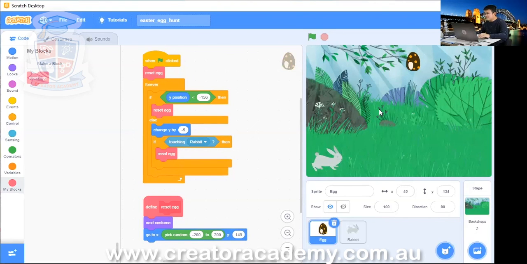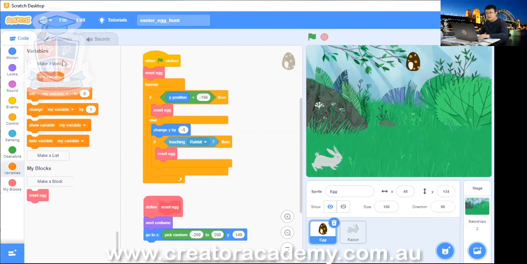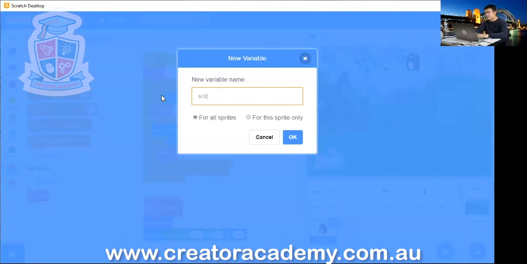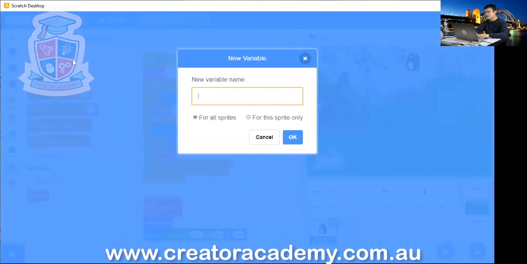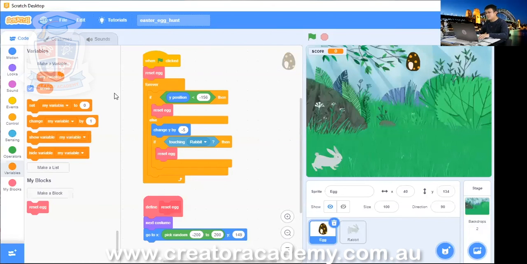And now the final thing is to add the score. So we need to go into variables. So go into variables, and then we go make a variable, and then we go score, S-C-O-R-E, for all sprites. Make sure it's highlighted, and then you go OK. All right, so I'll do that again. You go into variables, you're going to make a variable, and then the variable name is score. Make sure it's got for all sprites, and then you go OK. So now you have a score up the top here. It says 0.